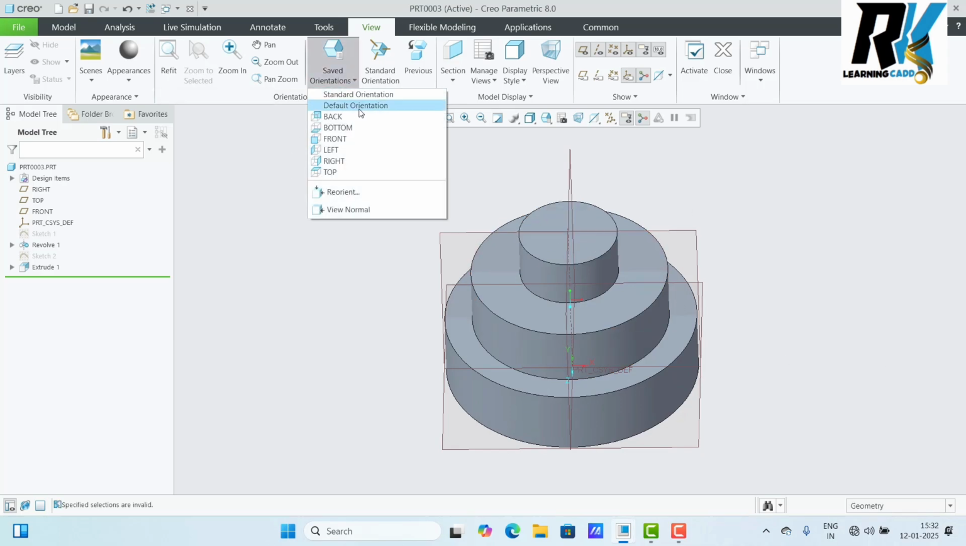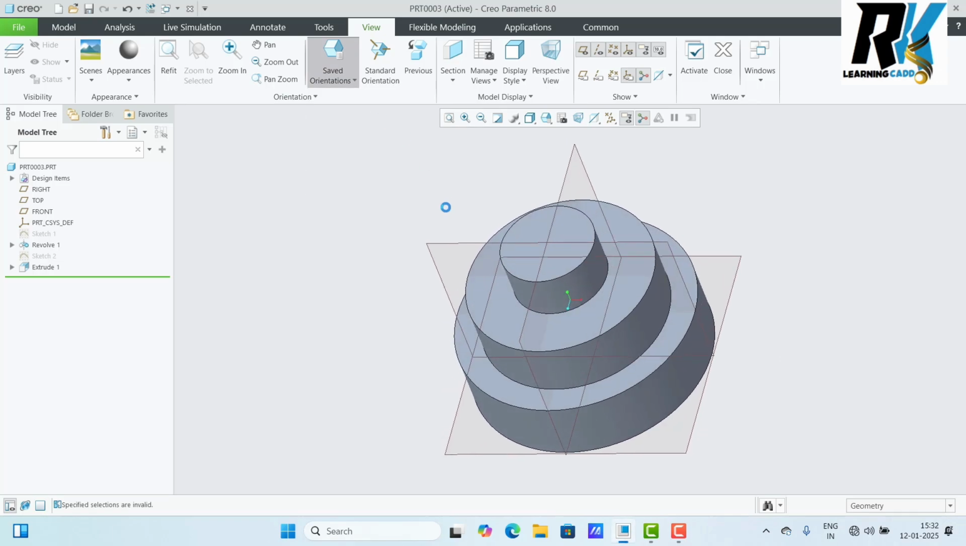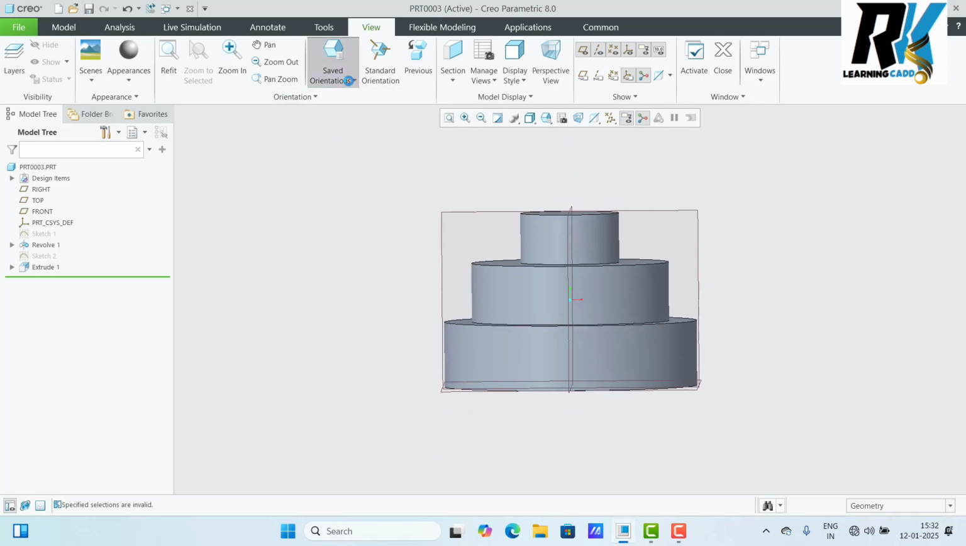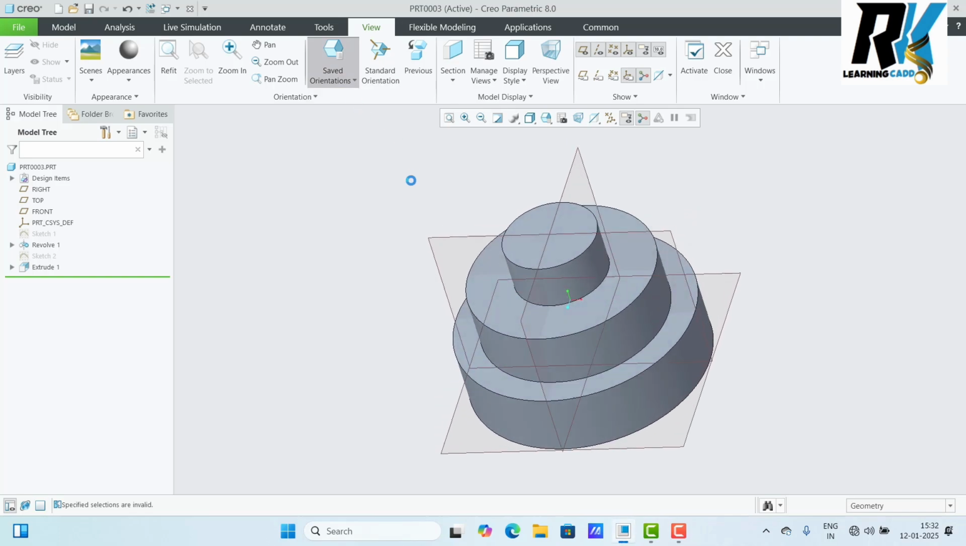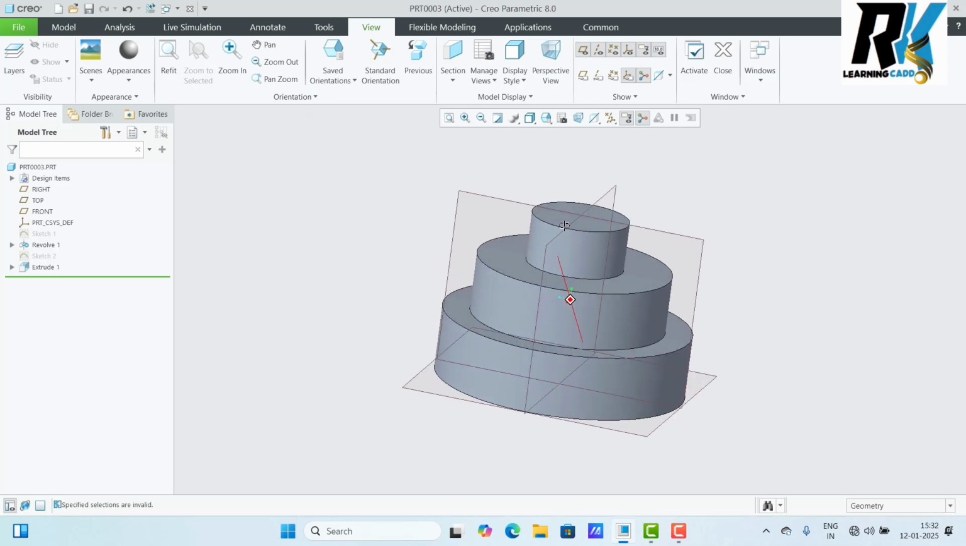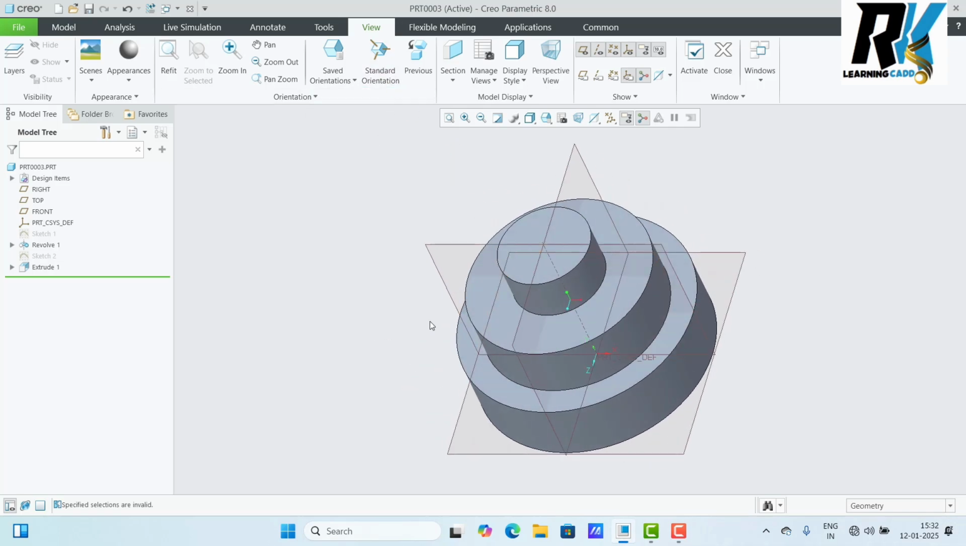Now here, see default orientation. So this is the default orientation. If we go here and click again on default orientation, this is what comes. Now standard orientation. If you want standard orientation, saved orientation, okay. Now for standard orientation, just click here. So this is the standard orientation, this is isometric.